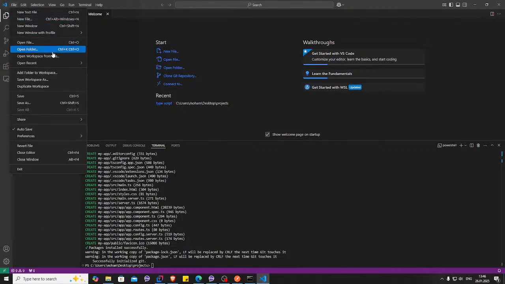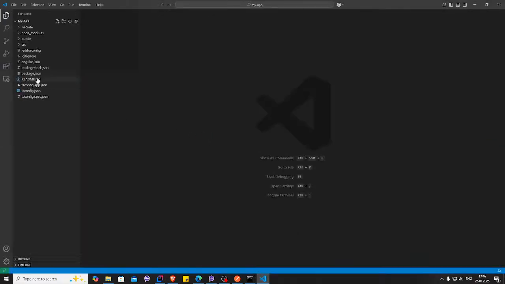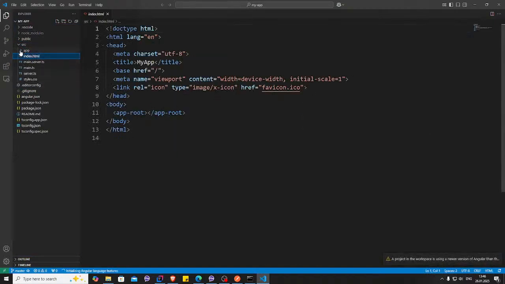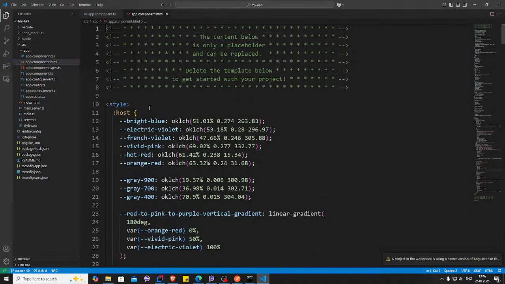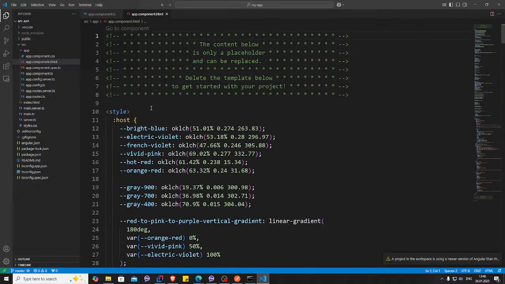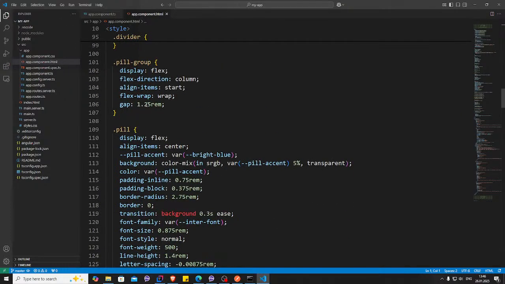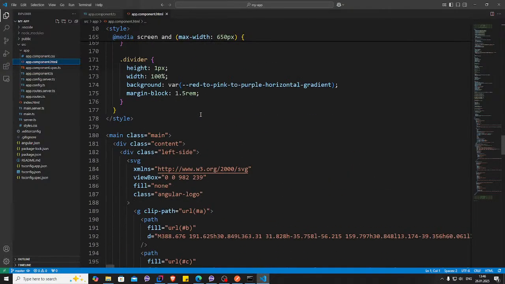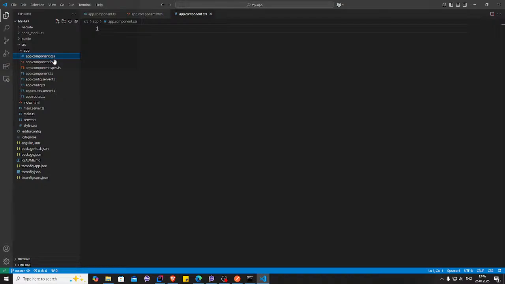Or how about we just open the project? Open folder, desktop project, and then I have my app. So we have the index.html with the app root, then inside the app component.ts, we have the router outlet, and then we have this thing here. So this is boilerplate code, but that's a CSS file. Why does it seem like a CSS file? Okay, the CSS is written in the same place as the HTML. Okay, that's a bit weird.